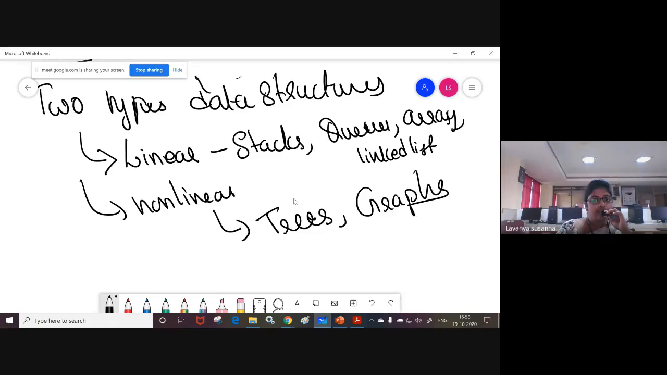Coming to non-linear data structure, the data are not arranged in sequential order. They are arranged randomly, not in a sequential order. Data will not be present in sequential order. It will be in some random order. That's why they are called non-linear data structures. Examples of non-linear data structures are trees and graphs.